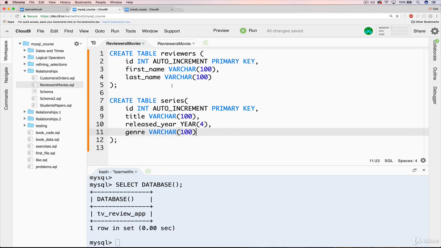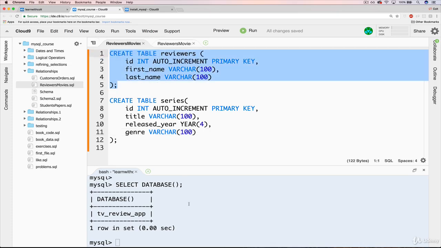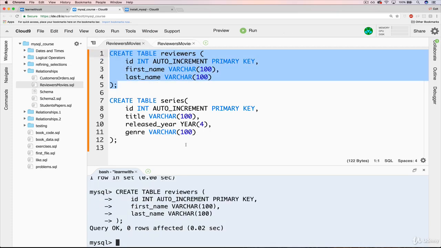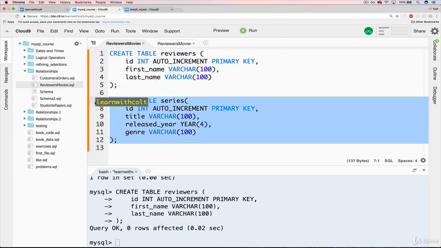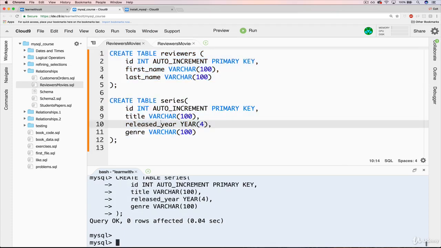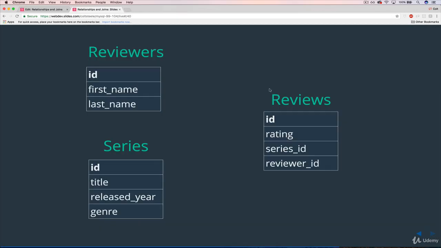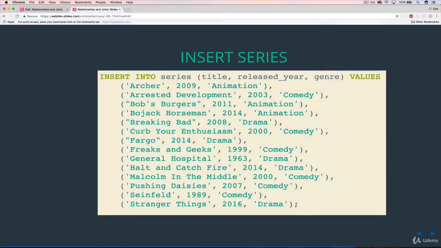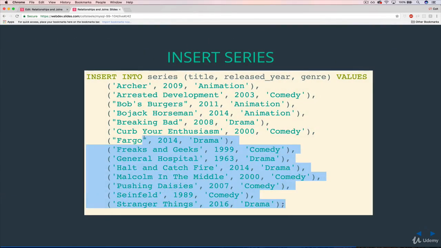Now let's actually run those and make sure that they work. So there's our first one, and here's our second, series. Great. Now what I'm going to do is actually insert some data. We'll come back to reviews in a moment. So I have a bunch of series data here. You can, of course, copy and paste it from the included code, which is what I recommend you doing because this took forever to type.